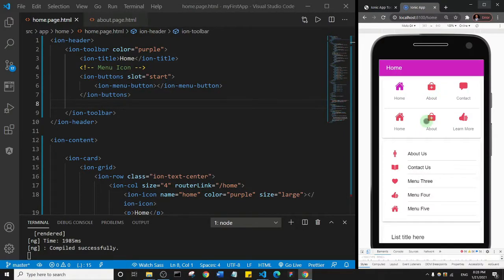So basically, that's how you can set a header. All you need to do is get the header from our app toolkit and then modify it as you want.